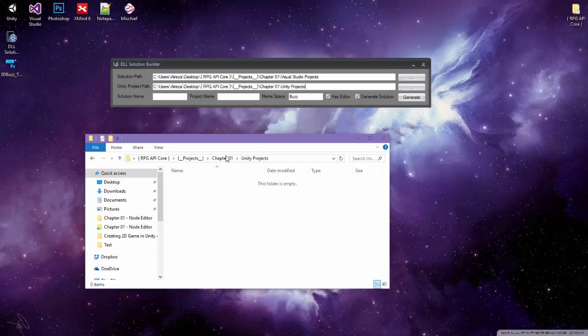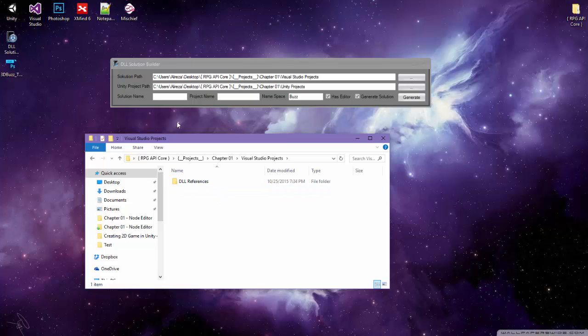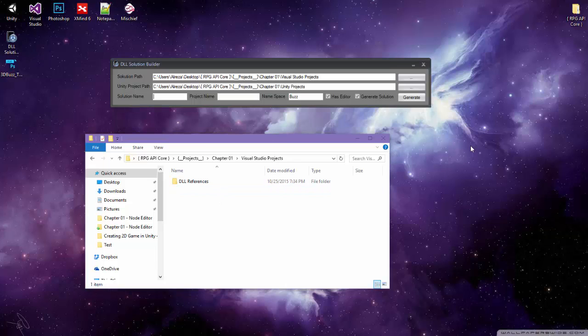Okay, cool. Then I want a solution name, and I will call it RPG. RPG dot API. No. What should I name it, for God's sake? Core. Why not? The project name. Well, the first one is utilities. Utility. Buzz.utility. It has editor and generate solution, so generate. And we get these.